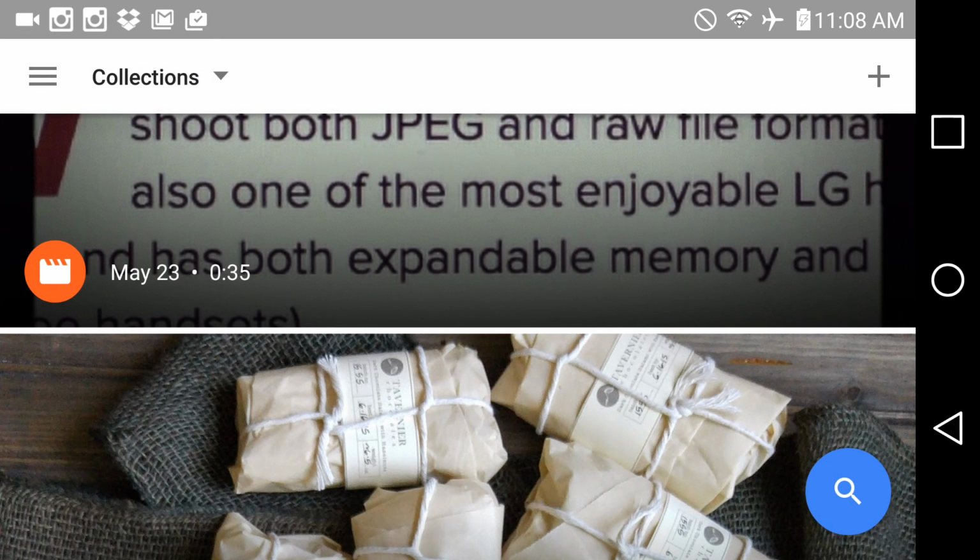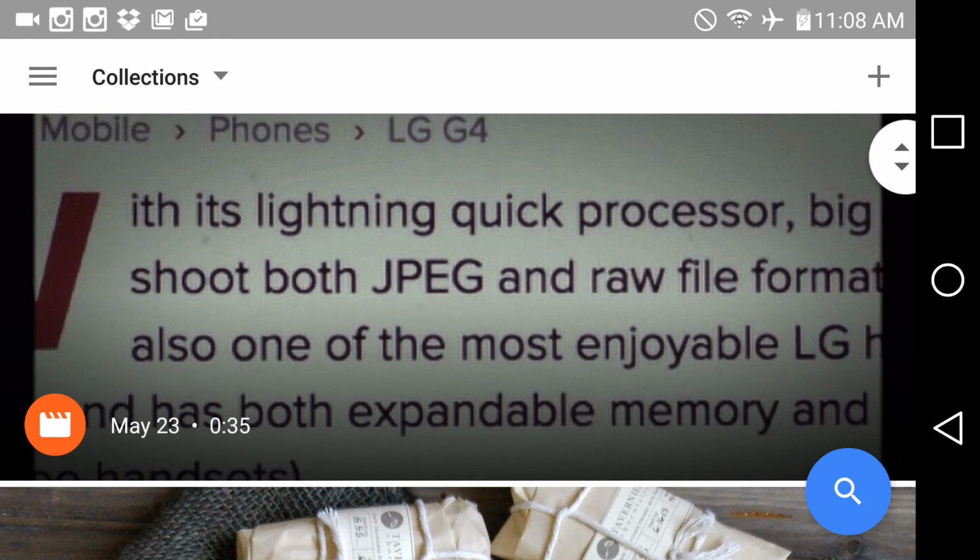So this was just a quick look at the Photos app in Google. It's available for Android or iOS and accessible through the web interface as well. And I have to say that that's quite nice. I'll be showing that in a future video.